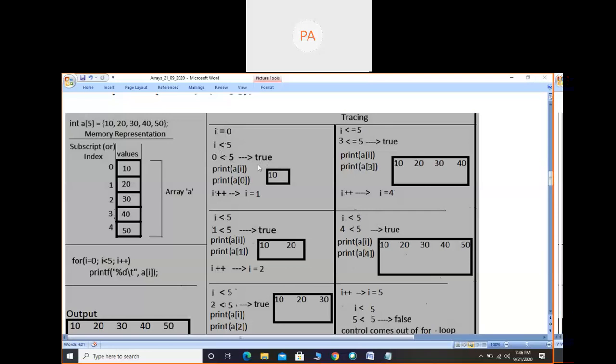I hope you have understood the for loop tracing. If you have got the for loop tracing, this tracing becomes very easy. It's not a problem at all. So 0 < 5, condition is true. Print a[i]. In the tracing part, as I said, it's just rough work. You need not worry about whether I have written %d \t and all. You can write it in your own way; just look at the code and write in a way you can understand.